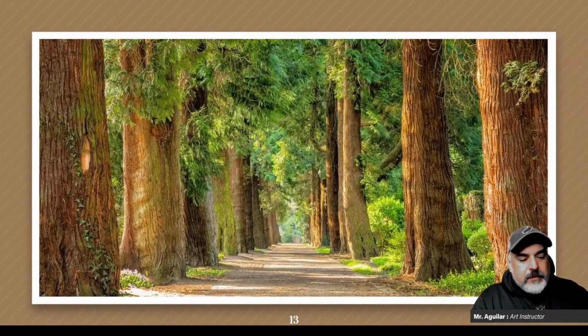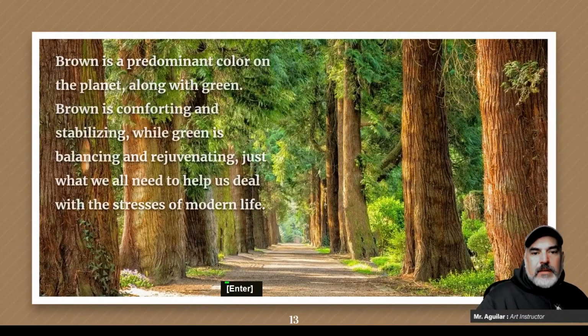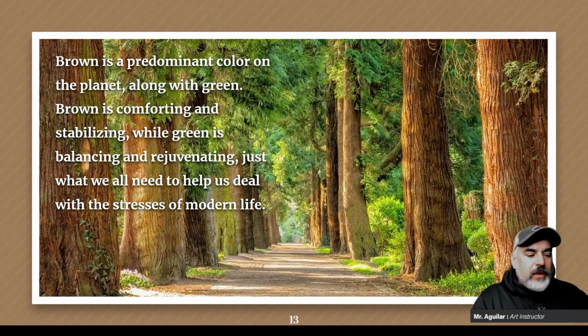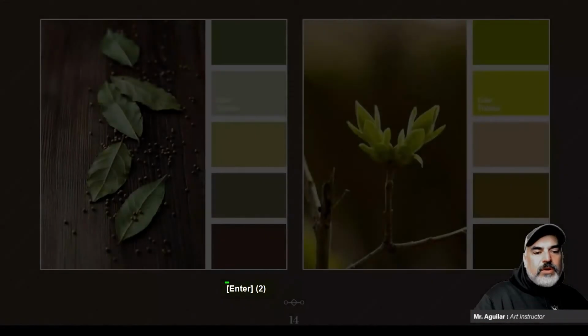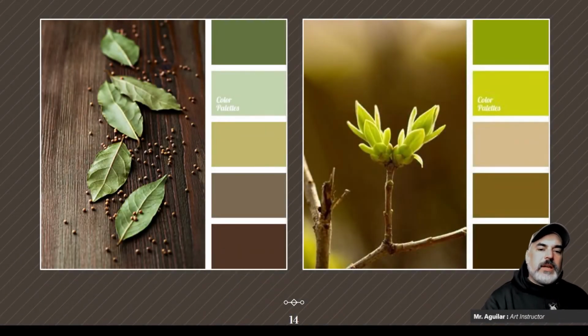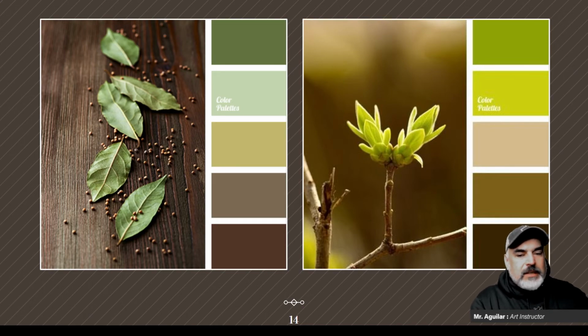Again, here's another animation. Brown is the predominant color on the planet along with green. I'm not going to read through everything. Again, I just want to show you what you need to do. And here's brown found in nature, brown wood, and then you have those green leaves.